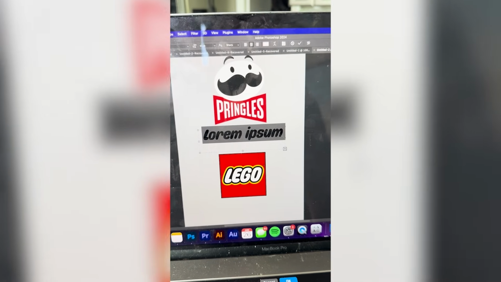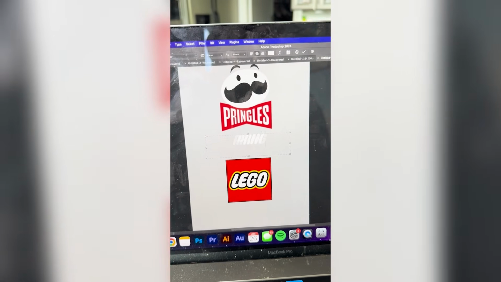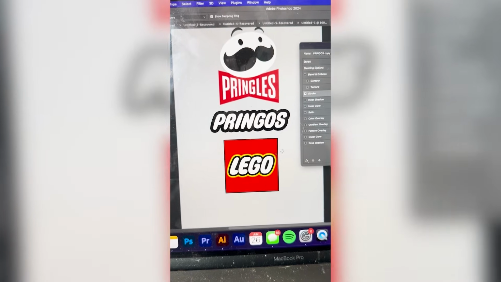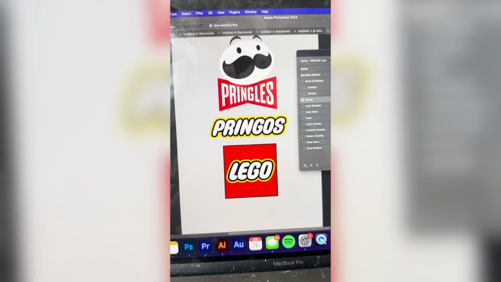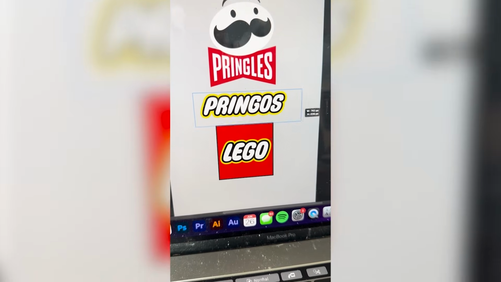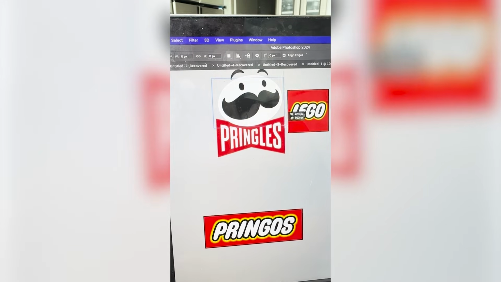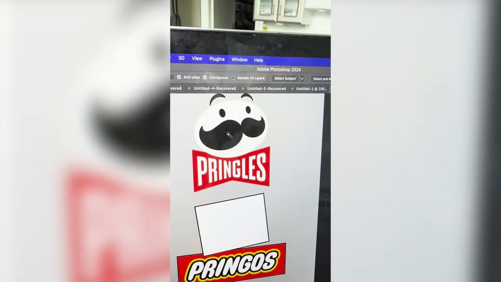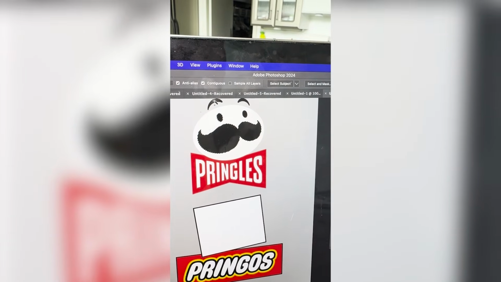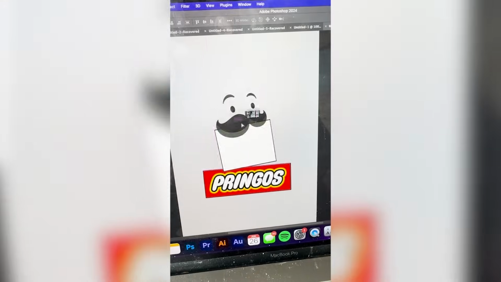Okay, I found a similar font, so now I'm gonna type out Pringos. I'm gonna go ahead and give it that look that the logo on the Lego has, and make a red rectangle behind it. Now I'm gonna make a white square slash rectangle about the size of the Pringles guy. And now I'm just gonna select all the assets from the Pringles man and move them into the box.